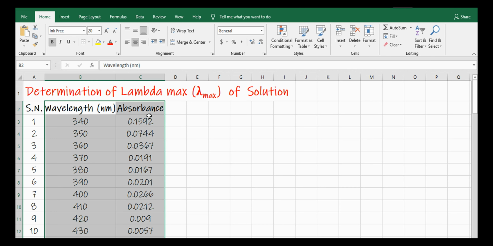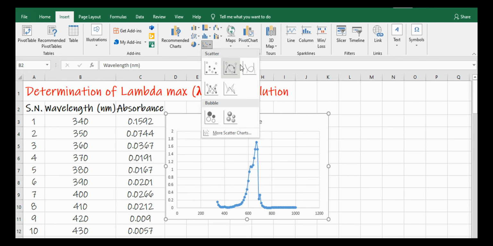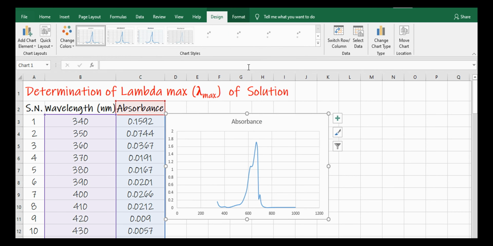I have already recorded the absorbance of this 25 ppm solution at different wavelengths. Now you have to select these two columns of data. I have already selected them, so this data is shaded compared to other rows and columns. Then you have to click Insert, then click on Chart, then click on Scatter, and choose this type of scatter plot. Then you will see something like this.